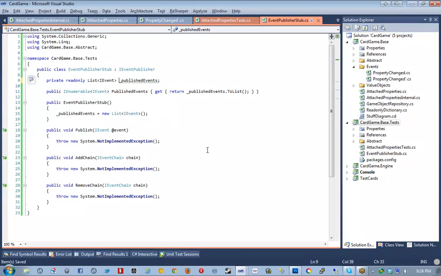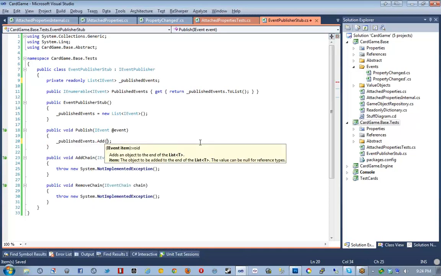And now we can make this read only, and then we can go ahead and publish. We'll just say published events.Add event.